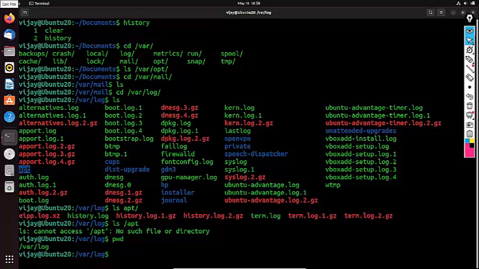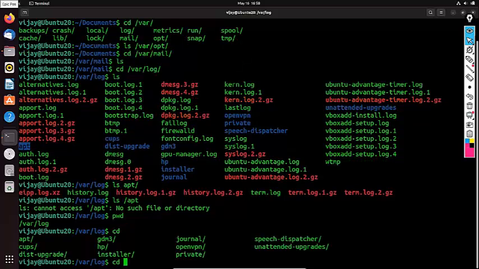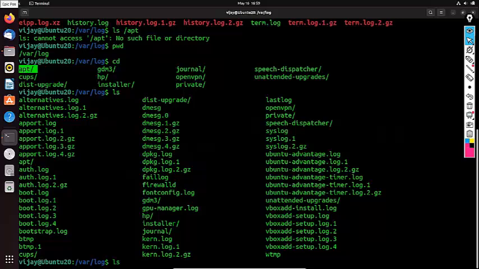If you want to go inside any directory and hit the double tab, it will display the available options. You can go inside apt, installer, journal, speech, cups, hp, openvpn. Whichever you want to go into, you write apt here and hit tab, so it will display here. When you press the double tab inside apt, it is not displaying anything. So if you want to check what is inside any directory, you can press the double tab and it will display all the available options.